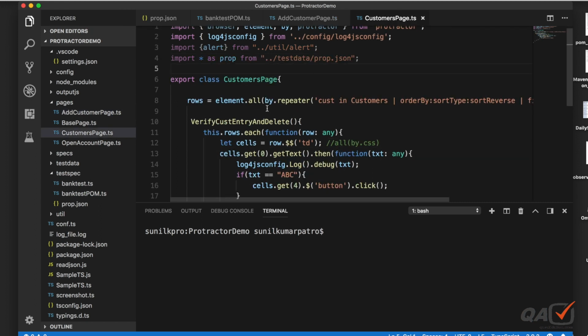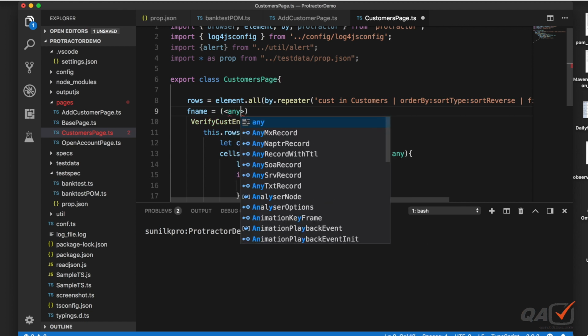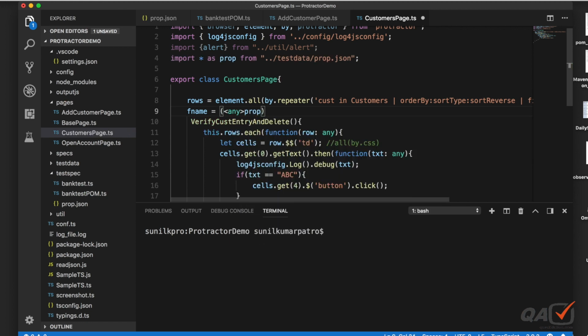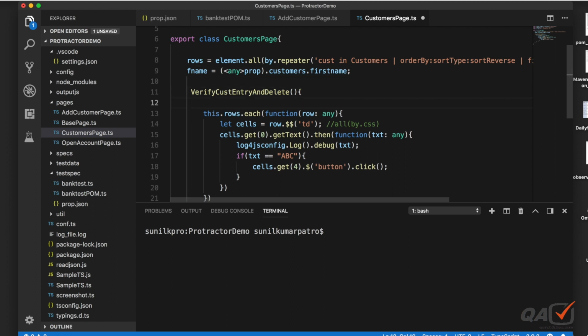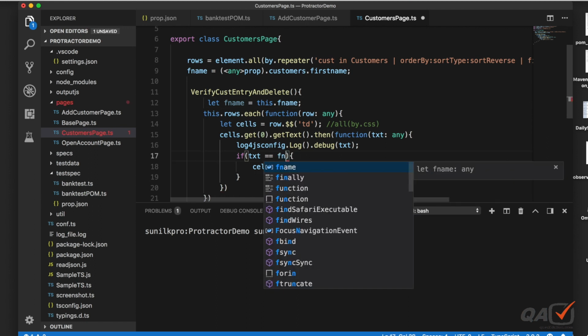Okay, and here what you can do, f name equal to the same thing. You need to cast it to any and prop dot customers. Okay, this should be small, and then dot first name. Fine. So now here inside this method, I can create a local variable, which I will assign this dot f name. And here I can use that f name.